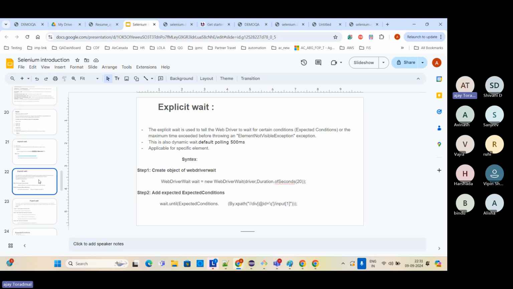I will tell you what is meant by expected condition. Again, this is also a dynamic wait. What is meant by dynamic? If you are providing a wait of, let's say, 1,000 seconds, it will wait until that element appears or that condition is satisfied, and after that it will start working. Here, the default polling is 500 milliseconds, and it is applicable to a specific element only. It's not applicable throughout the script.